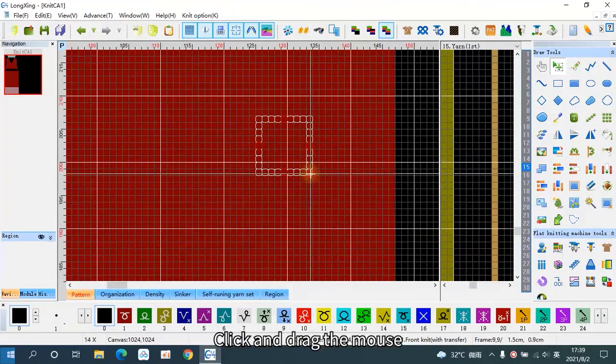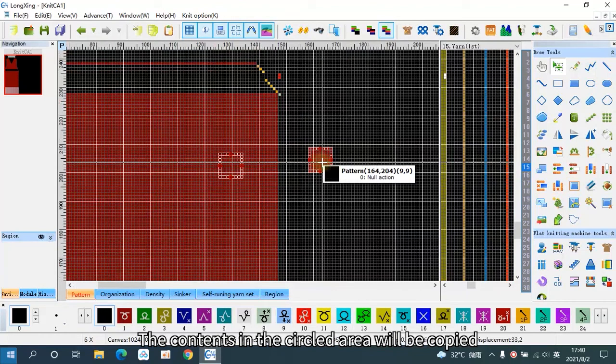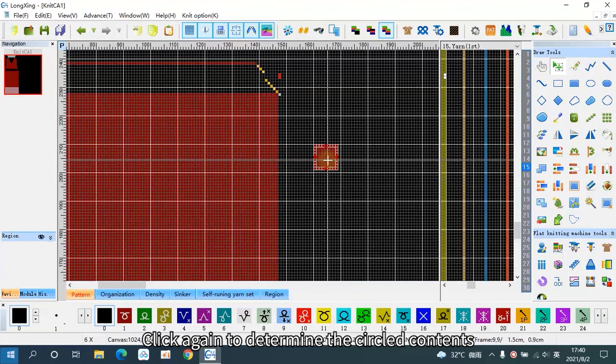Circle a scope. Click and drag the mouse. The contents in the circled area will be copied. Click again to determine the circled contents.